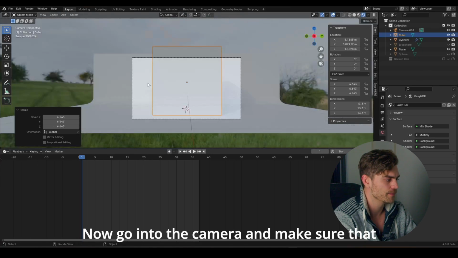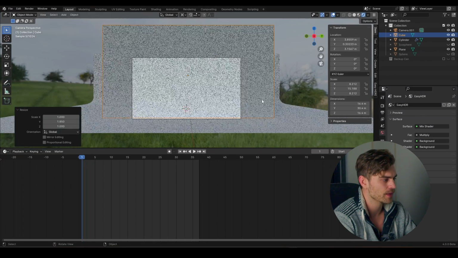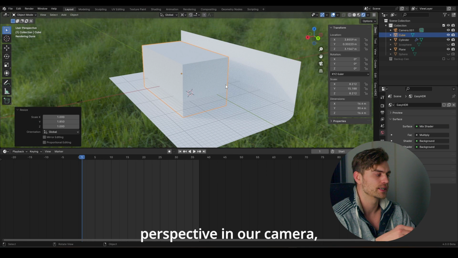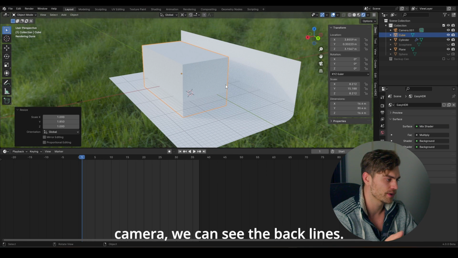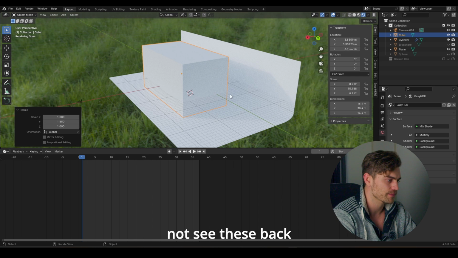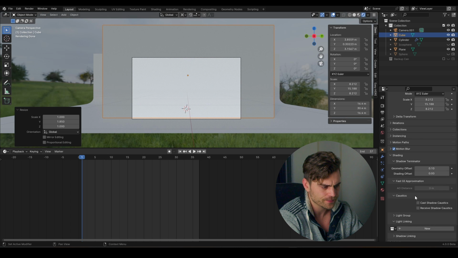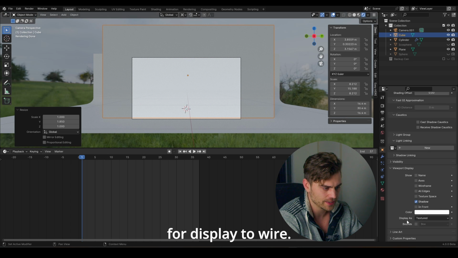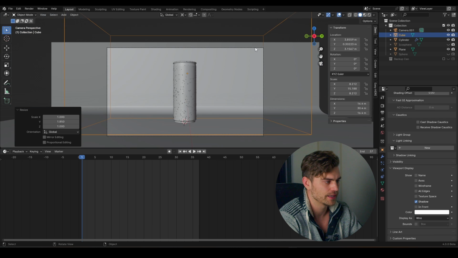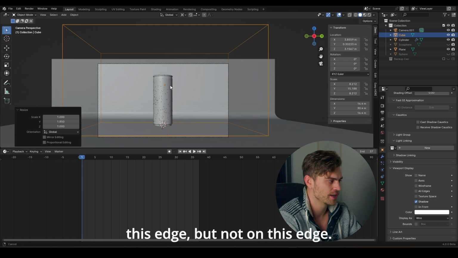Now go into the camera and make sure that it is covering the entirety of our scene. And this also includes the back plane. And because we have perspective in our camera, it is not an orthogonal camera, we can see the back lines. So you must make sure that you can also not see these back lines in the camera view. The way we can do that is by going over here and changing our viewport display to wire. Going into modeling mode, and as you can see, we have the wire. I actually placed it quite perfectly on this edge, but not on this edge.